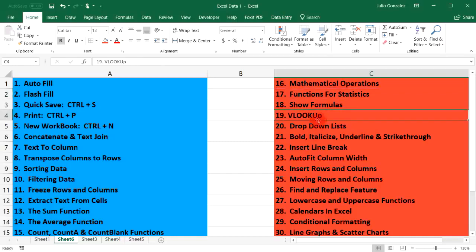We're going to go over VLOOKUP. We're going to talk about how to bold, italicize, and underline text using shortcut keys, how to move rows and columns, how to use the find and replace function, and a lot of other stuff, such as calendars in Excel. You can quickly print pre-made calendars that you could use.